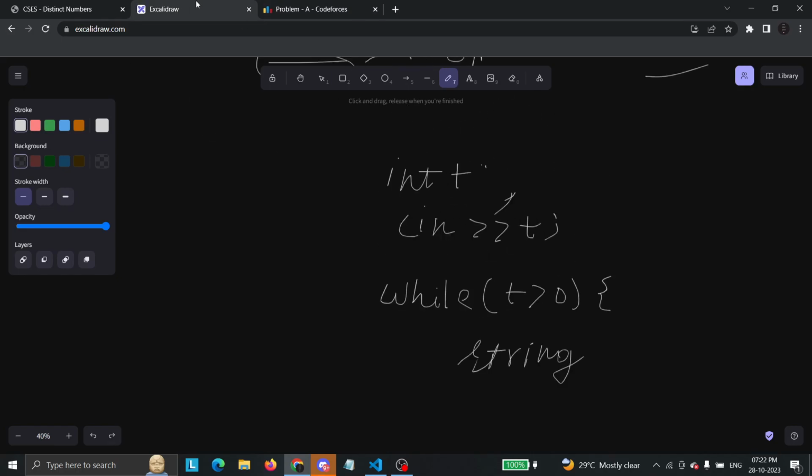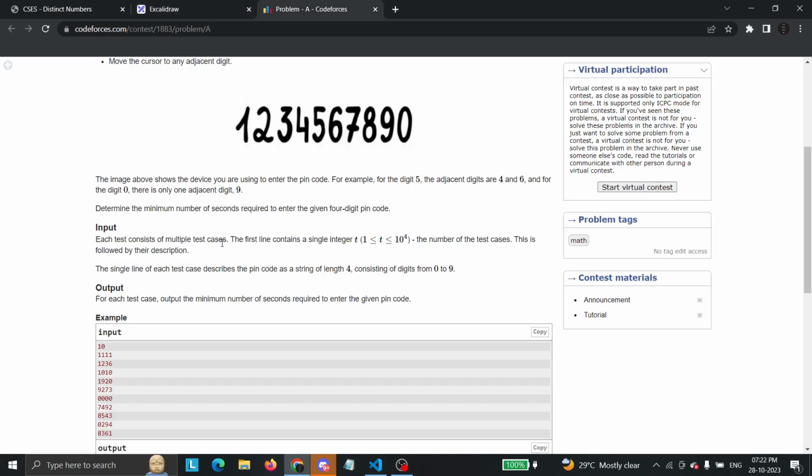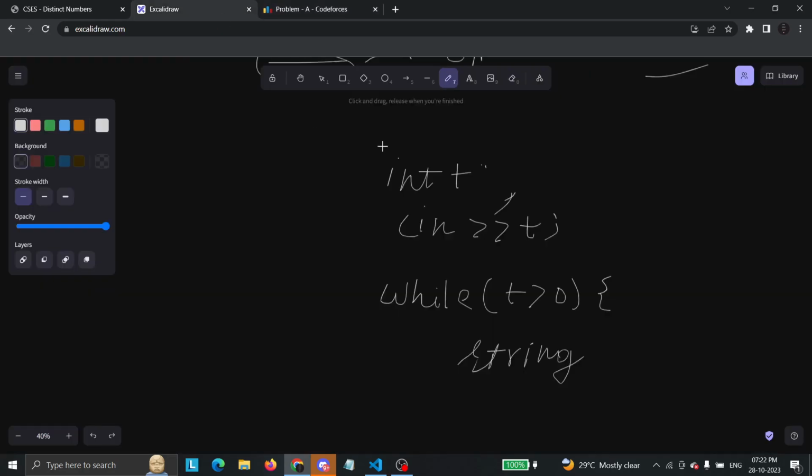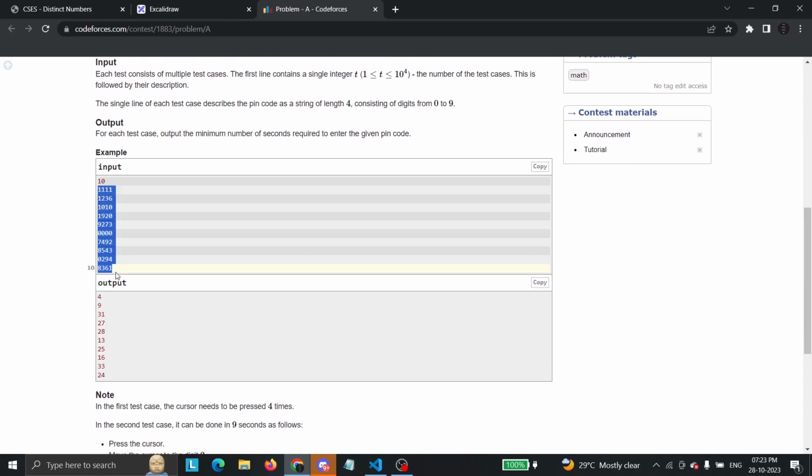Now for each t, as they said, the first line contains a single integer t, the number of test cases. This is followed by the description. There are t lines which follow, and in those t lines you have a string of length 4. t is given, first t comes, that gets stored here, 10 gets stored here. Now you have to run t 10 times and take all these as inputs. You have to process them one by one. Find the answer for the first, print it here. Then find the answer for the next, print it here, and it goes on.